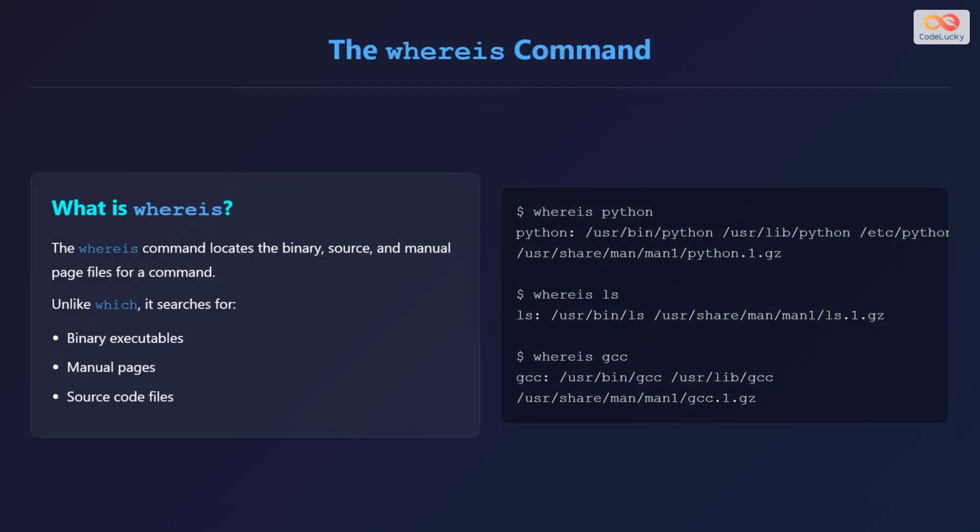Next, we'll discuss the whereis command. The whereis command is used to locate the binary, source, and manual page files for a command. Unlike which, whereis searches for binary executables, manual pages, and source code files. For example, typing whereis python will show you the locations of the Python binary, library, and manual page. Similarly, whereis ls will show the location of the ls binary and its manual page, and whereis gcc will show the locations of the gcc binary, library, and manual page.